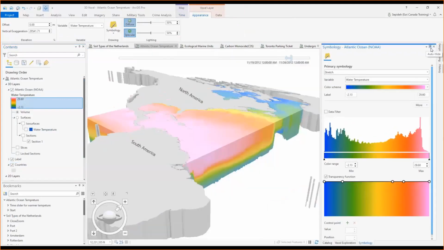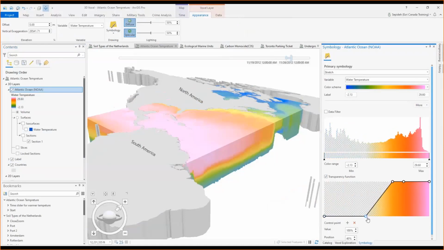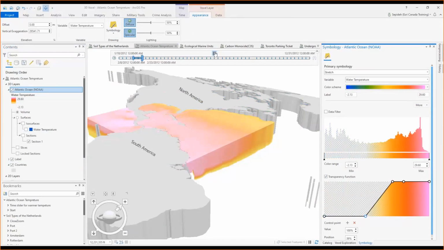We can filter the colder water using the transparency function in the symbology pane. You can interactively change the control points position by moving them on the transparency function graph. As a result, the warmer temperature, which is on the top, shows up in the map display, and cooler temperatures toward the ocean floor disappear. We can always toggle through these time intervals using the time slider to see how this warmer water moves toward our border in Canada.